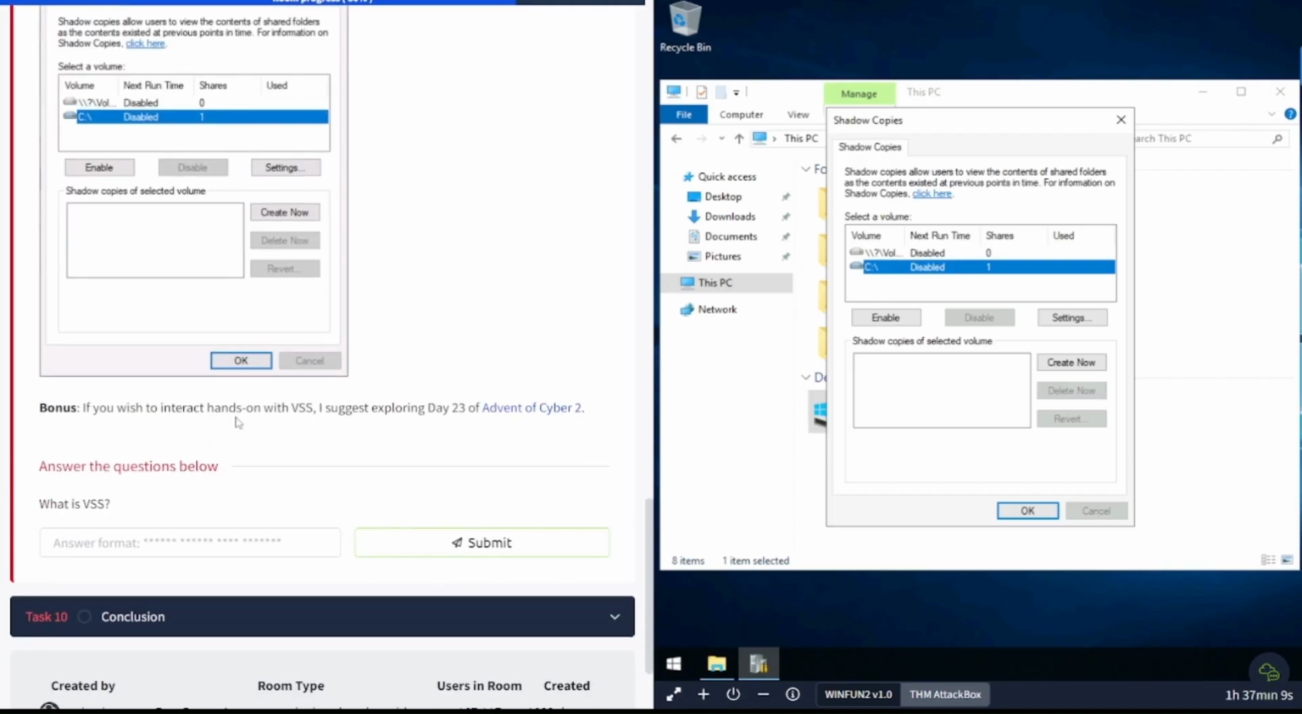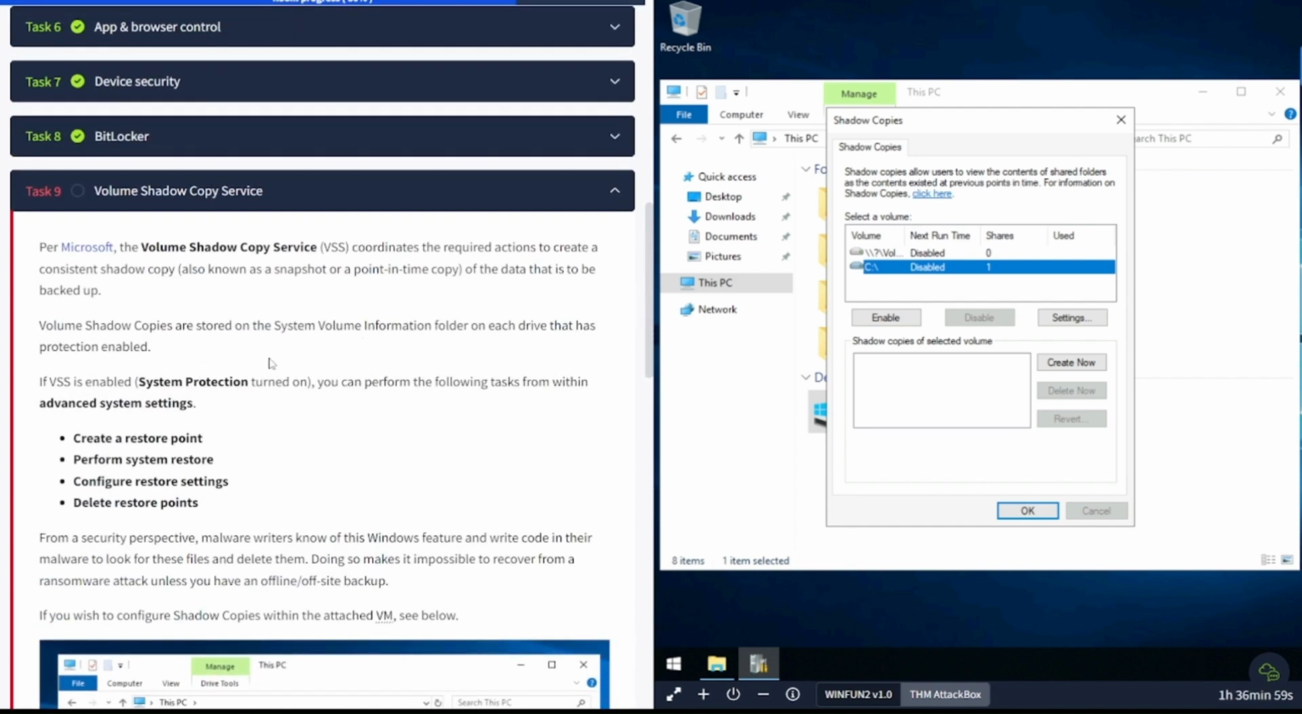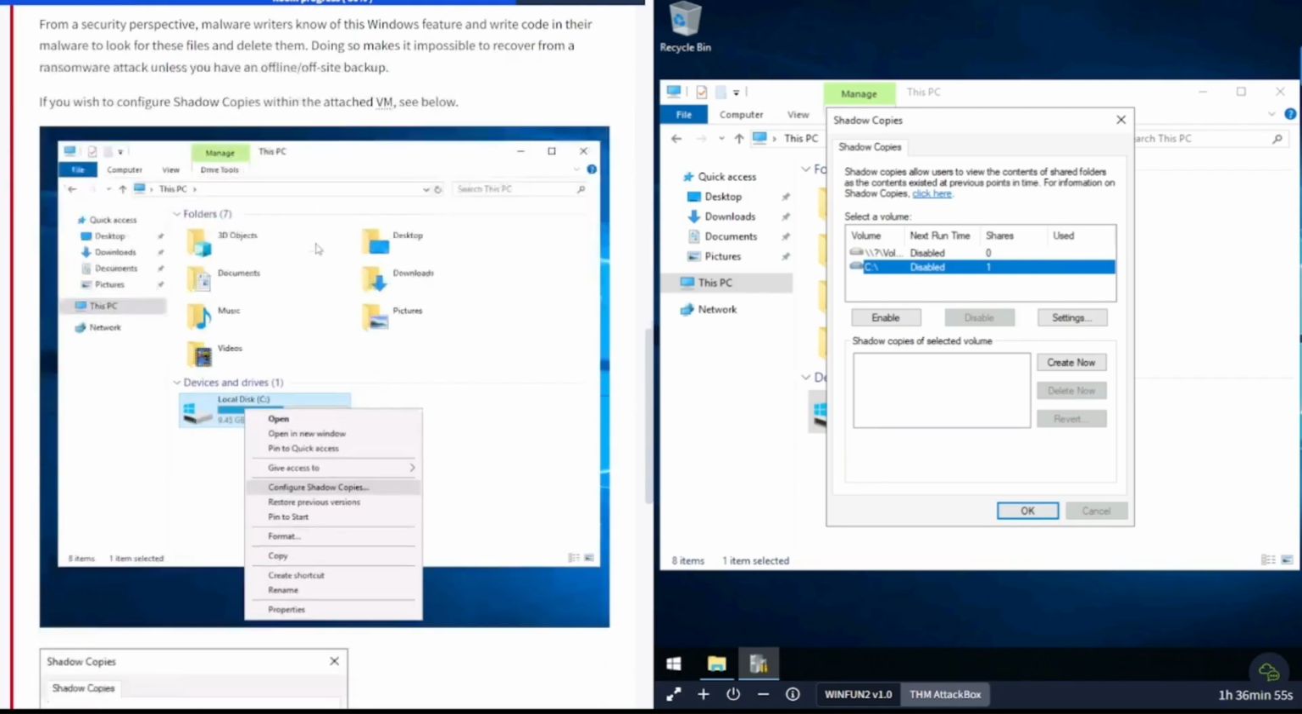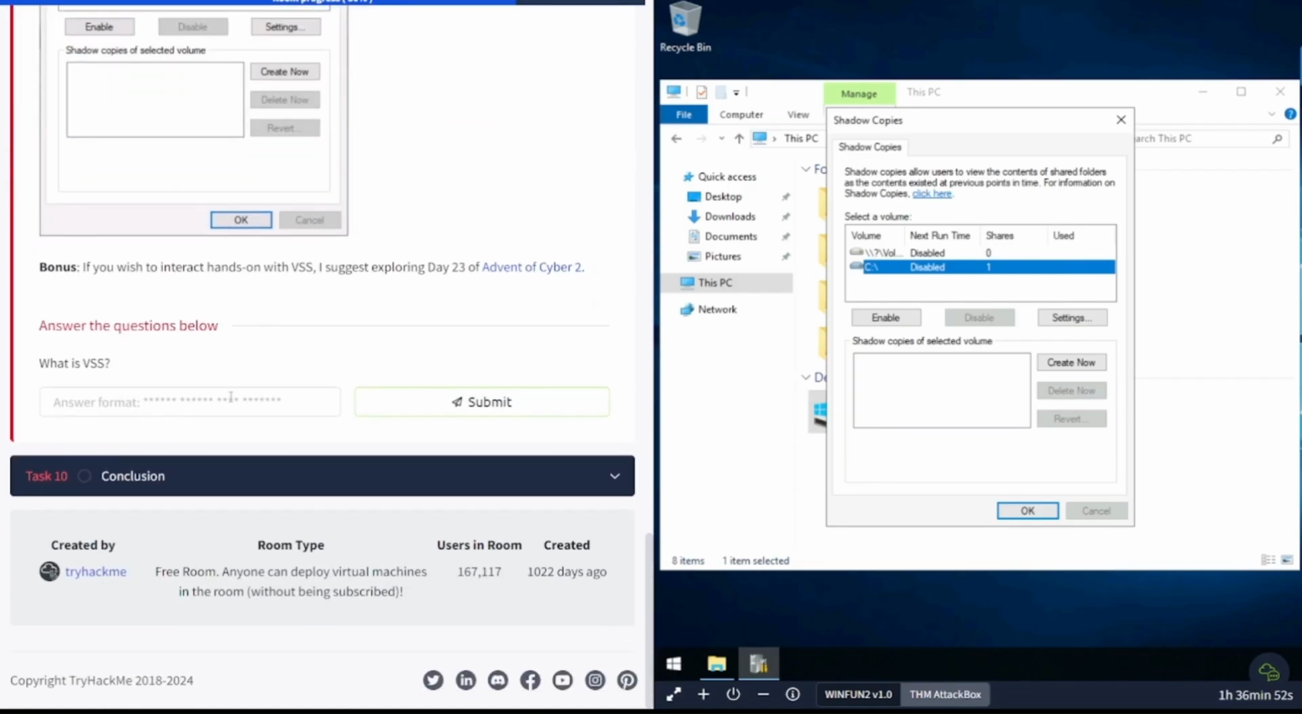If you wish to interact hands-on with VSS, I suggest exploring day 23 of Advent of Cyber 2, so be sure to check that out if you're interested in exploring. Now, what does this stand for? Remember, it stands for the Volume Shadow Copy Service. So I'm going to copy and paste this in there, and then we're going to continue on to the next task here, which is the conclusion.